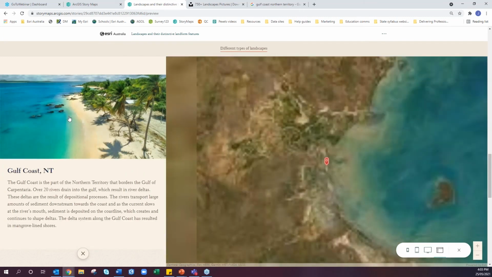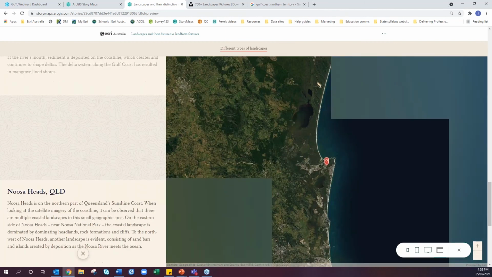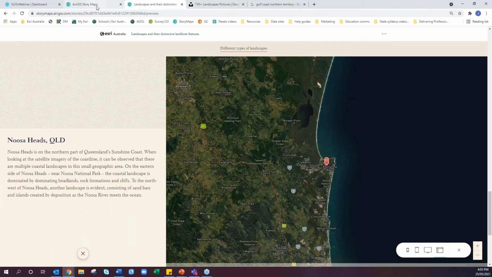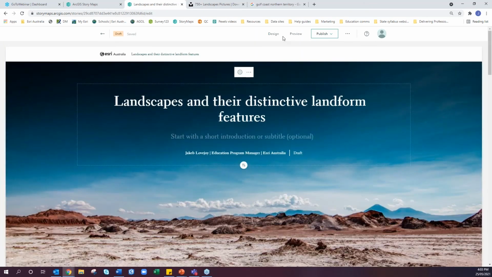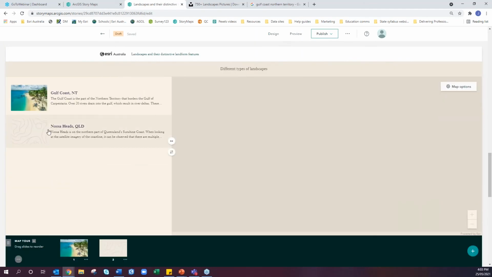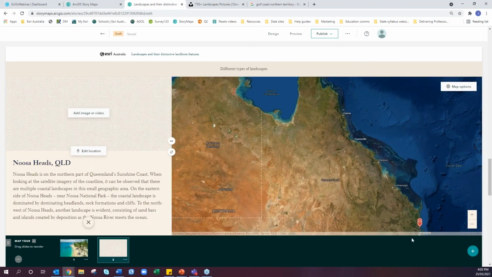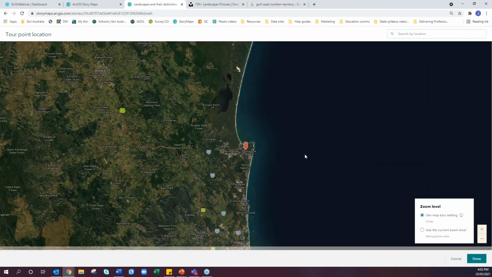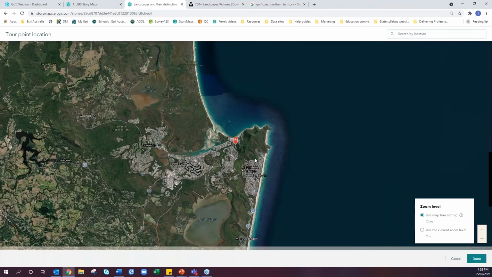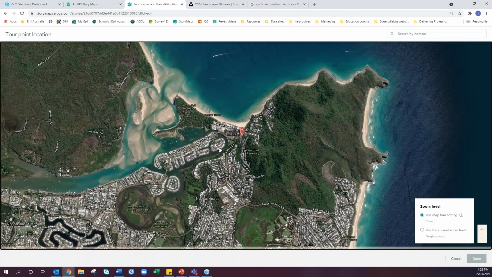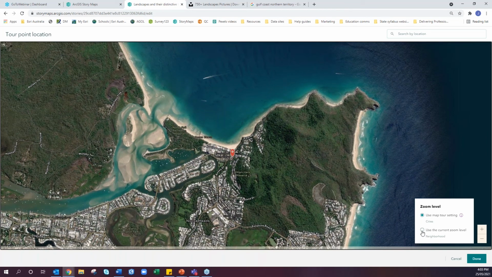So I've got the Gulf Coast, that seems to have worked. Noosa Head isn't working, so I'm going to have to go back in and make those changes. It worked for me yesterday, so hopefully it does today, and if it doesn't, then I'll have to play with it. But these things happen. You've got to experiment sometimes and try to work out what's going on. I'm not going to spend too much time. If it's not wanting to work, then I'm just going to leave it as it is, and we're going to move on today.